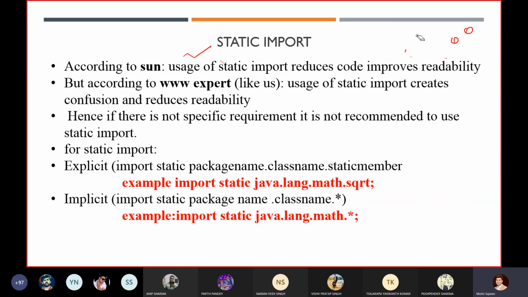Let's go through it so that you will have an idea. If in future you face some code where somebody has used this static import, you will be in a position to understand that particular code too. That is why I have included this topic in my PPT of packages in Java.